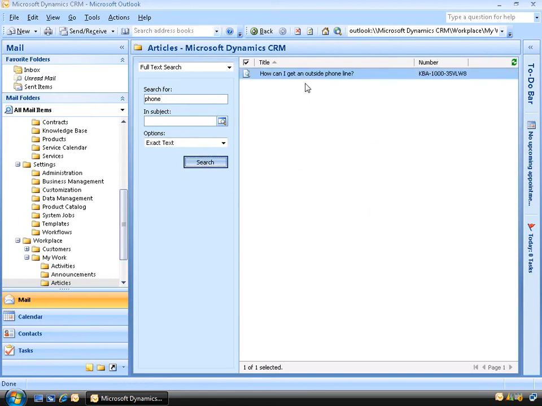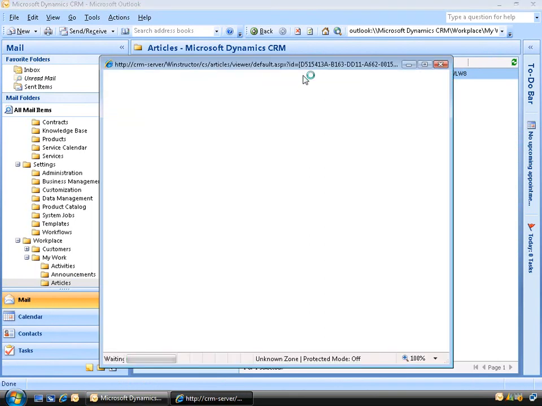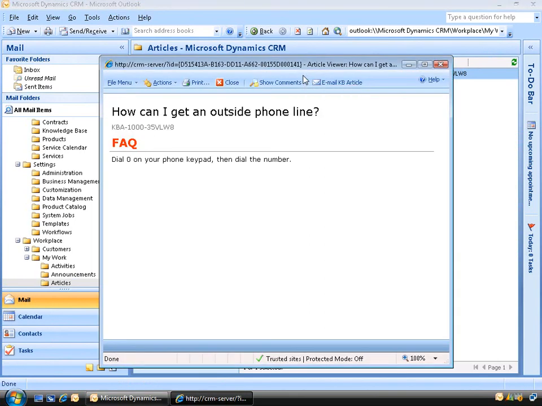And in the results, there's the article we just created. So we can double click on it to open it up. And hopefully that solved our problem. Now, if this article is useful, we can choose to email this article to other people in our company, or even email it to people outside our company, such as our leads, contacts, and accounts.